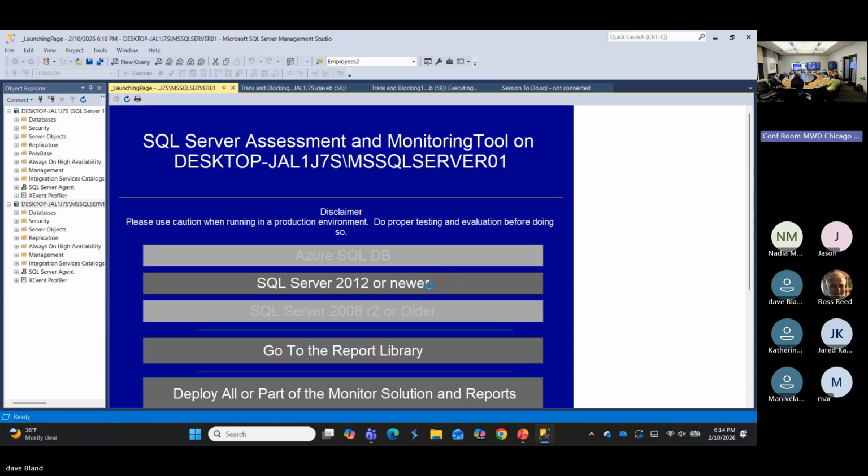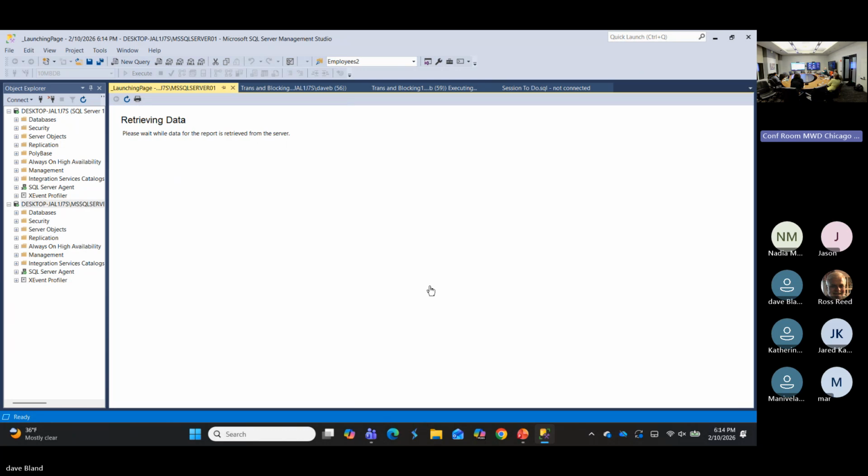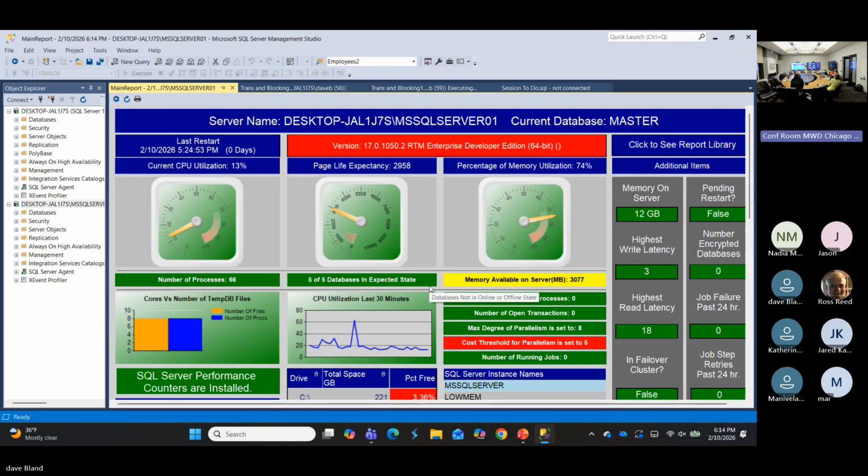So when I click this right here, it runs about 28 queries, something like that. It pops up this dashboard, and if you look, it already points out where my potential problems are. It says I'm using Developer Edition. Well, if this is a production system, that's a problem.